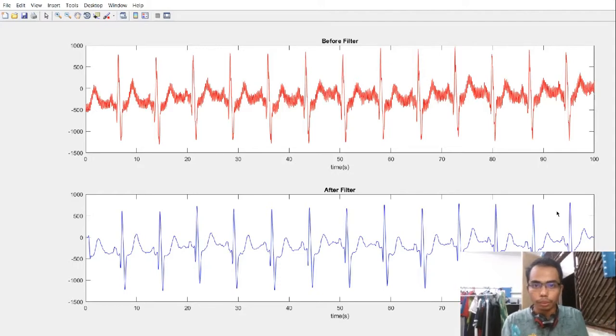Hello, my name is Hafiz. Now I'm going to talk about the signal and the frequency spectrum. As you can see, this is the signal before filter, and this is the signal after filter. So let's move on with the frequency spectrum.